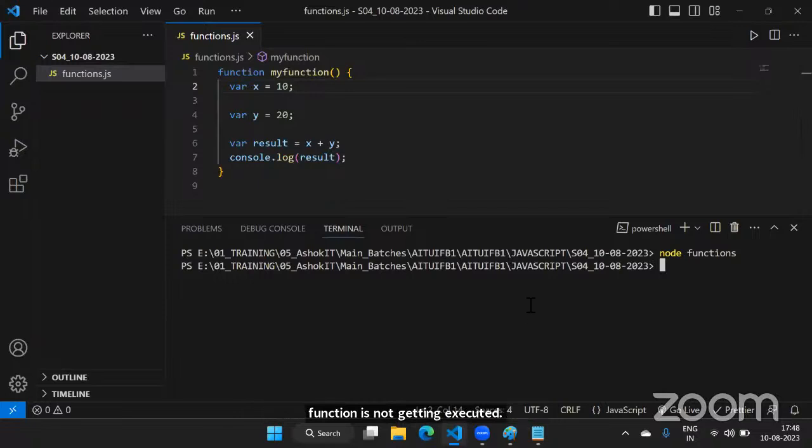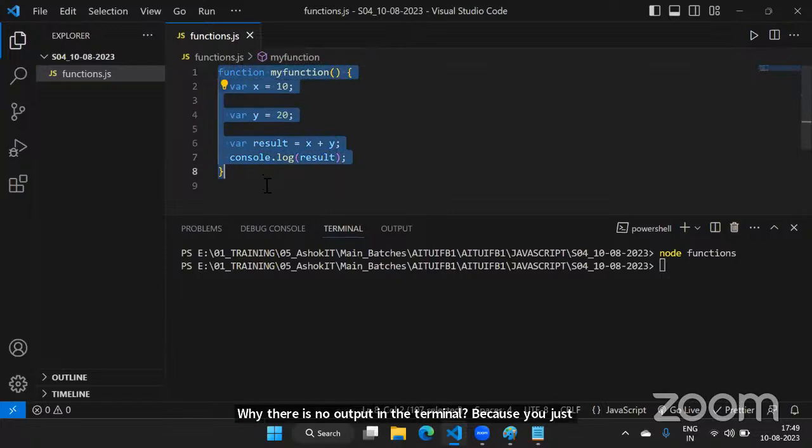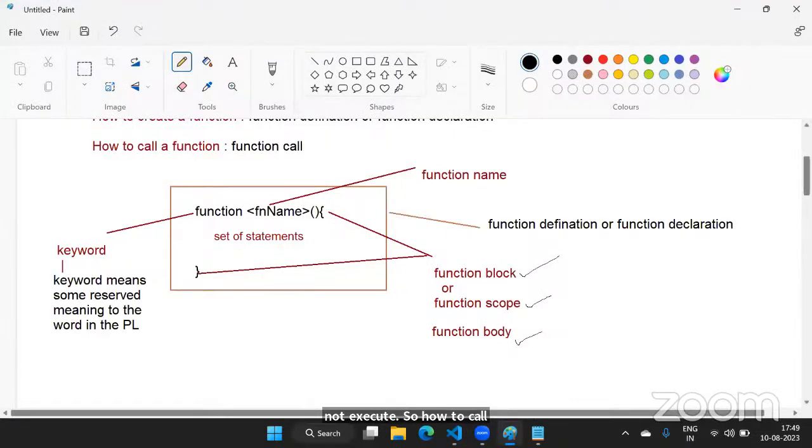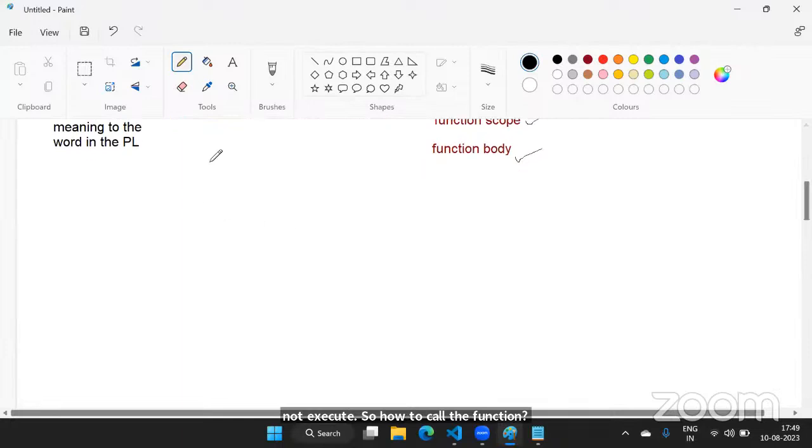Why is there no output in the terminal? Because you just defined the function. If you want to execute this function, then you have to call the function. Until we call the function, the function will not execute. So once you define the function, how do you call it?